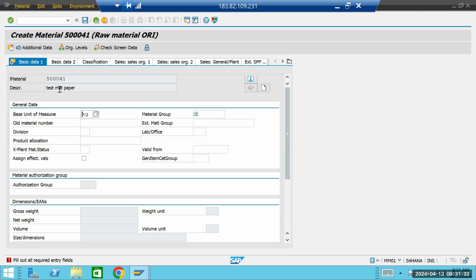If there is nothing else, you have to define at least a base unit of measure, based on which your material needs to be measured. Okay, so this is the base unit of measure.